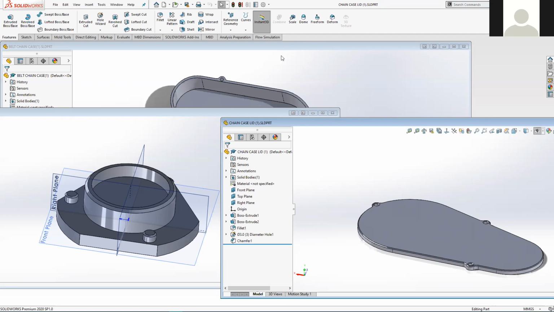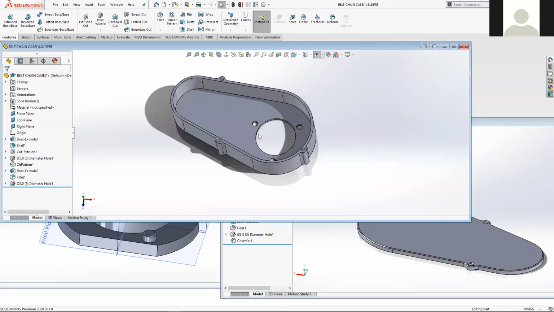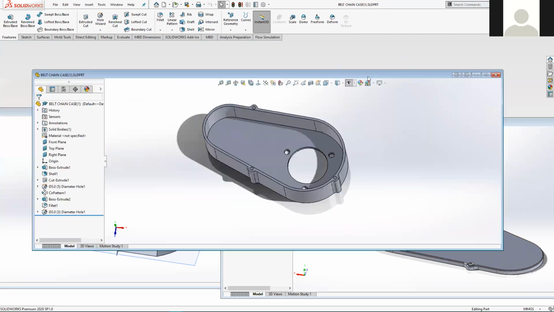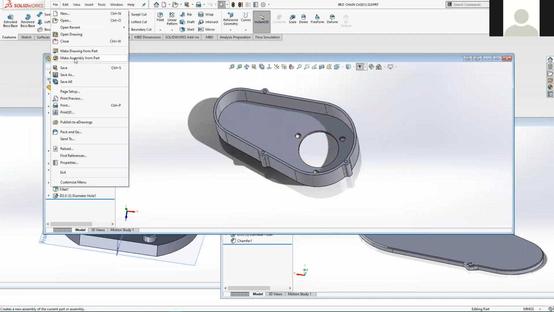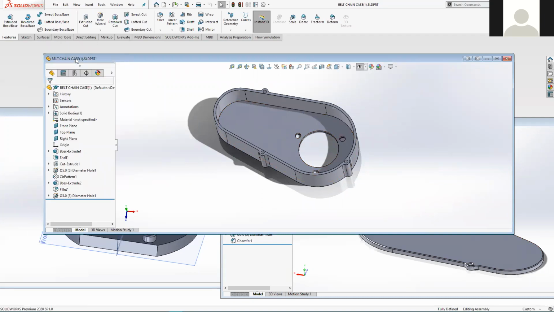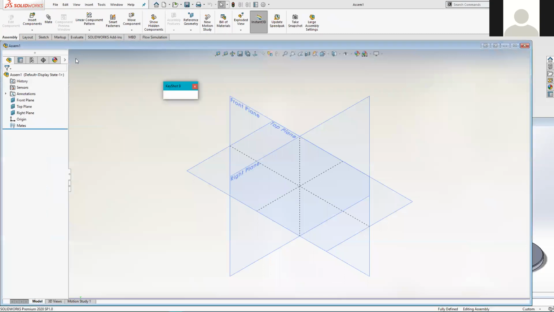And by far the easiest way to create one, if you've got the part open that you want to insert into the assembly, is click on the window of that part. In our case, it's the belt chain case. Go to the file menu and go Make Assembly from Part. Exactly the same way that we did with drawing, but this way we're telling the system we want to create an assembly instead.